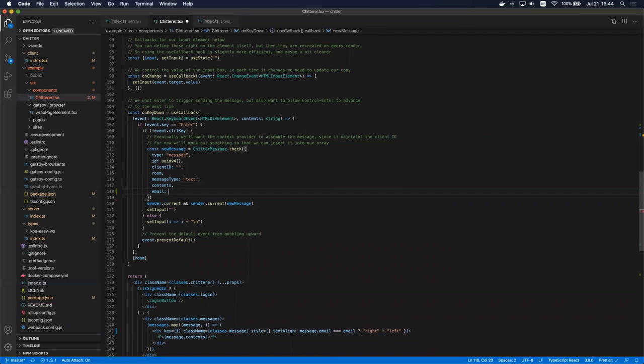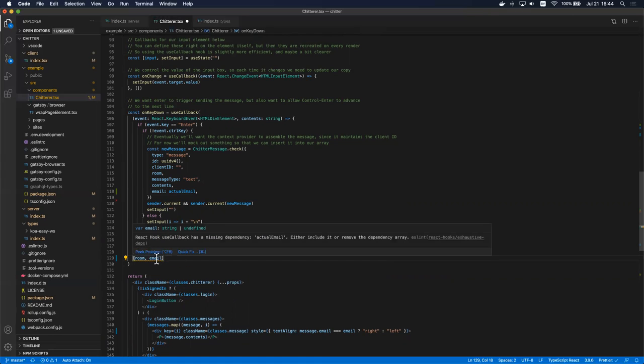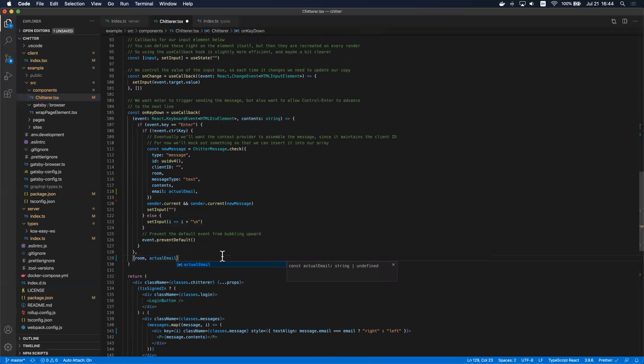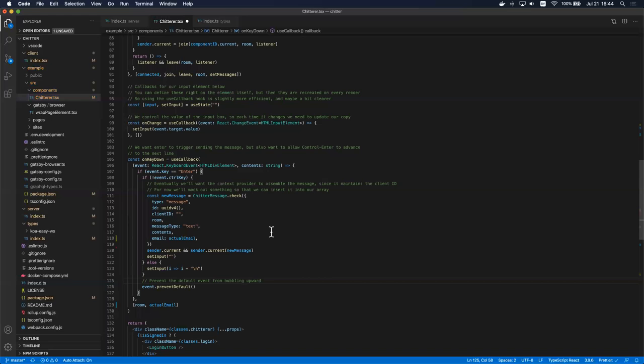So we'll say email, and we'll use actual email. This will still validate because there is an email property on the message. It's complaining because I need to add the email field so that I recreate this callback. Oh, sorry, it's actually not an actual email. All right. Good.